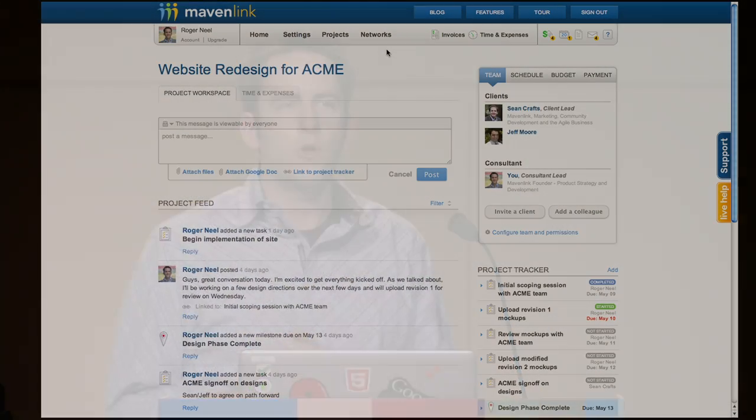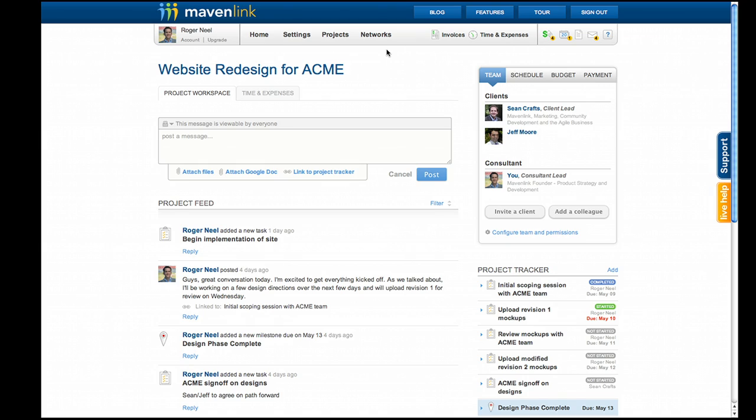So a little bit of background, MavenLink is an end-to-end application to do work with clients. So you'll see that I'm going to present a project workspace where we're doing some work on a redesign for a website for one of our clients, Sean Crafts, and one of his colleagues, Jeff Moore.